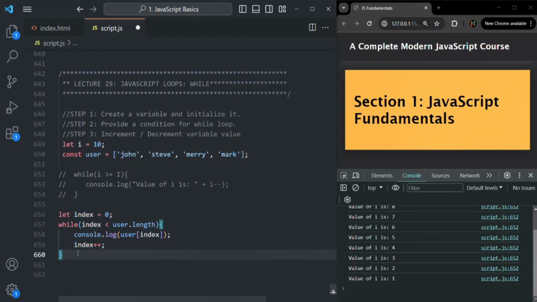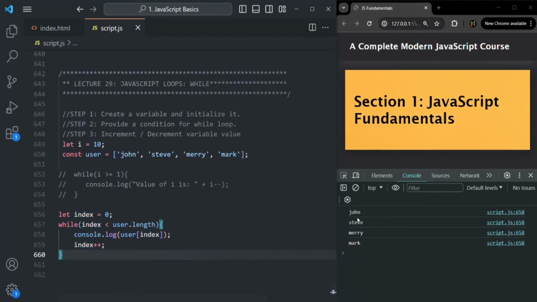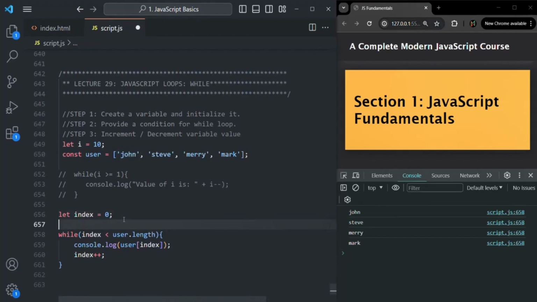With this, now if I save the changes, you will see it has logged John, Steve, Mary, and Mark. So in this way, using this while loop, we are looping over this user array and printing each of its elements in the console. I hope this logic is clear. Still, if you have any questions, then feel free to ask.